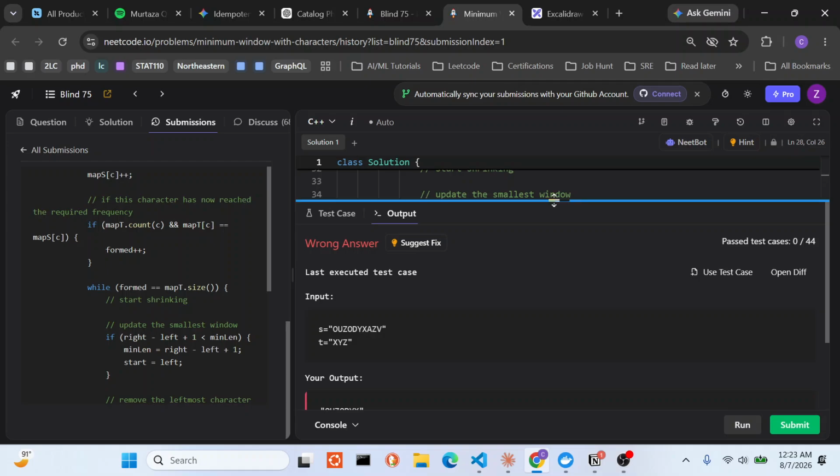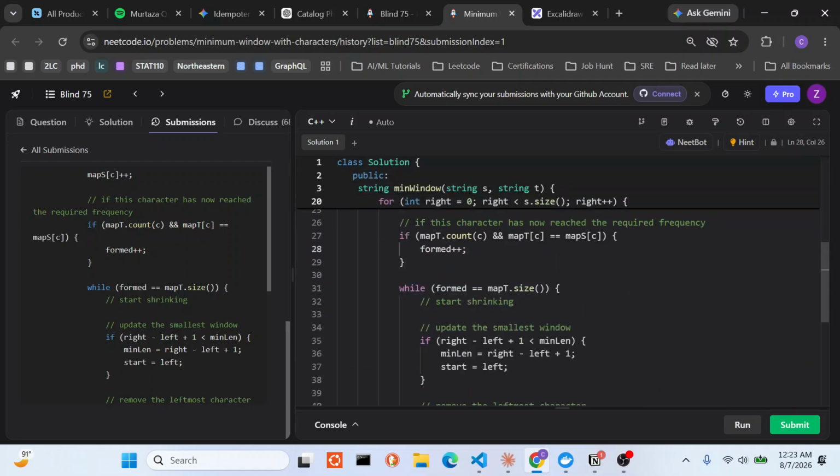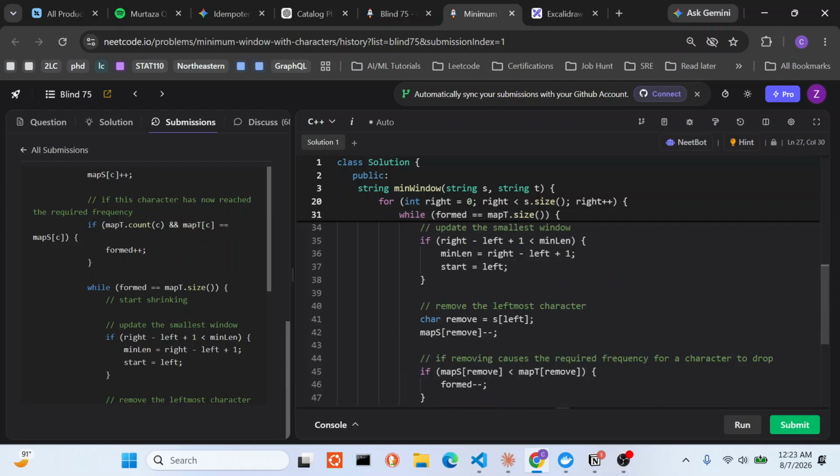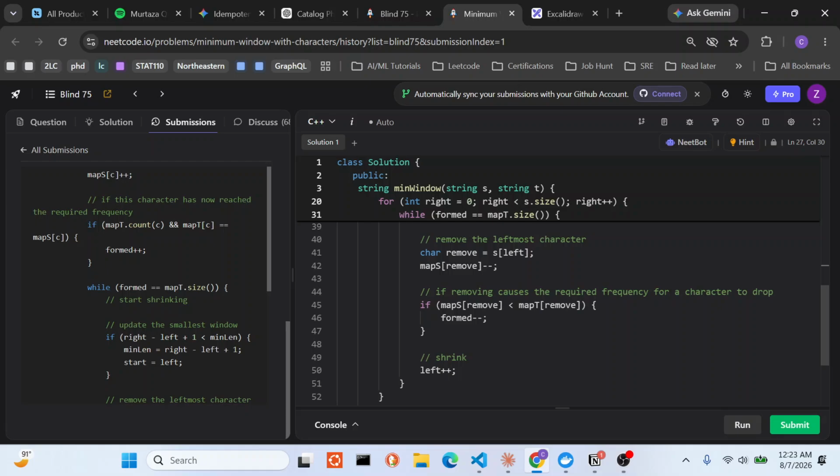The only logic that I would be missing is to do map t dot count and check whether this already exists. I would have debugged it, but the notebook doesn't have a debugger, maybe people have it. Yeah, maybe they have.